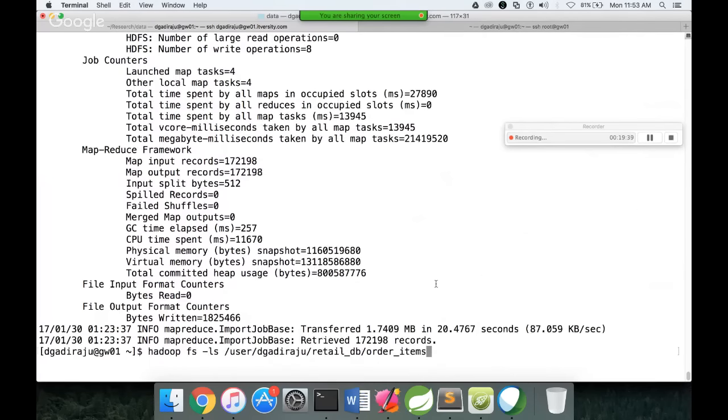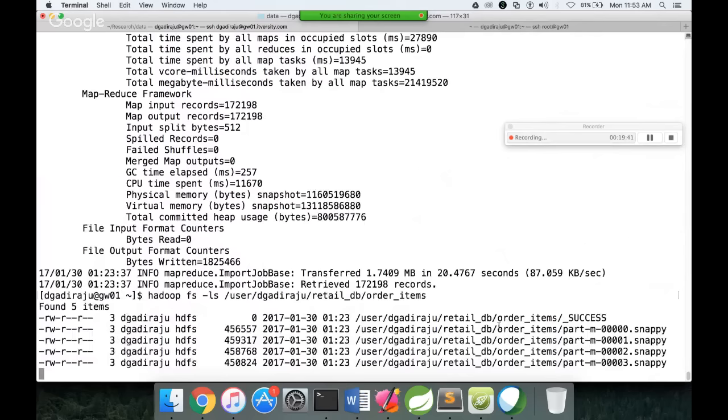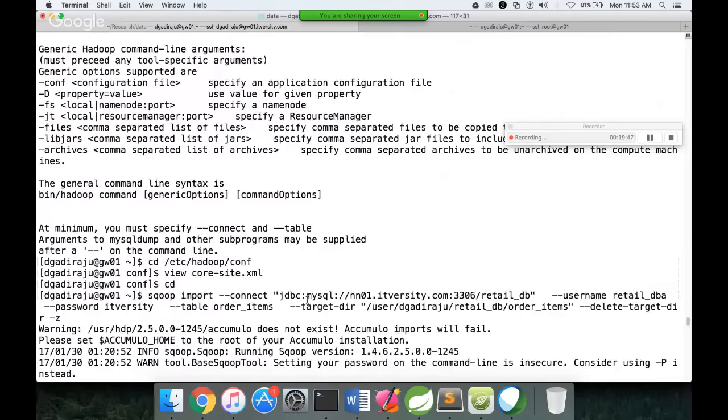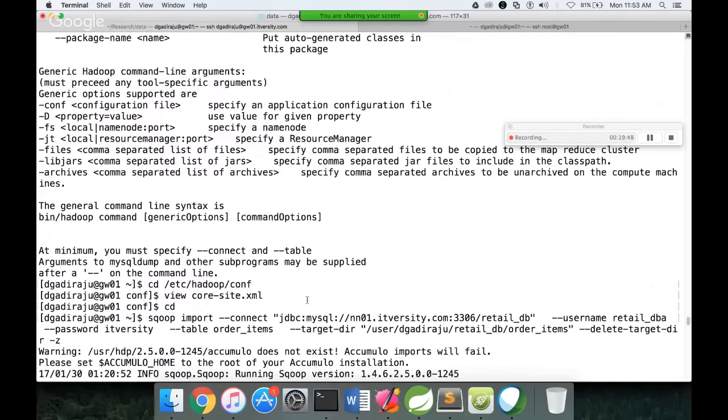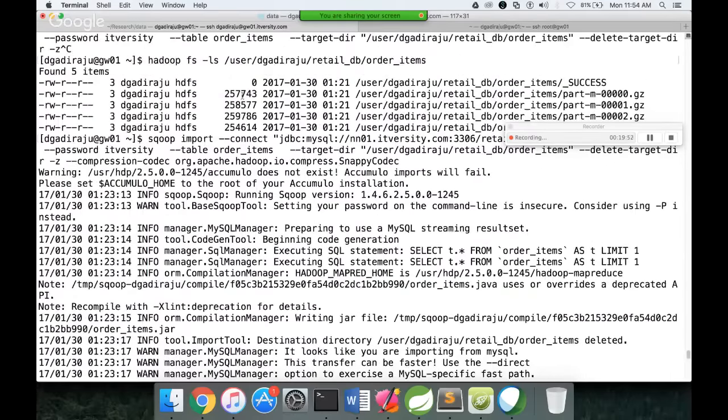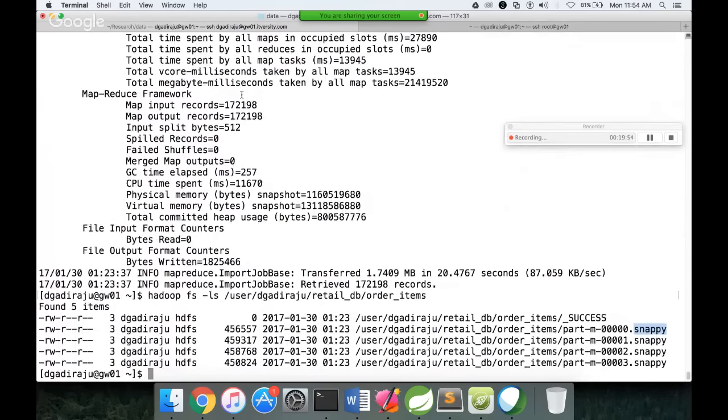So now let us look here. Order items, you can see the extension as snappy. And you can quickly review the output of the earlier one. Here it is 257 KB, approximately 250 KB each, and here it is 450 KB each. So you can say that gzip compression will give a much better compression rate than Snappy.